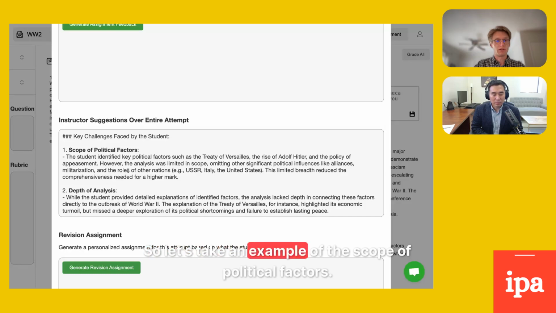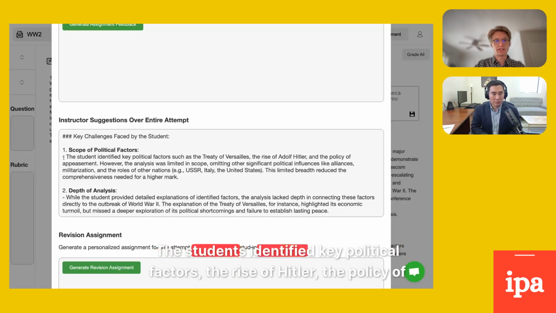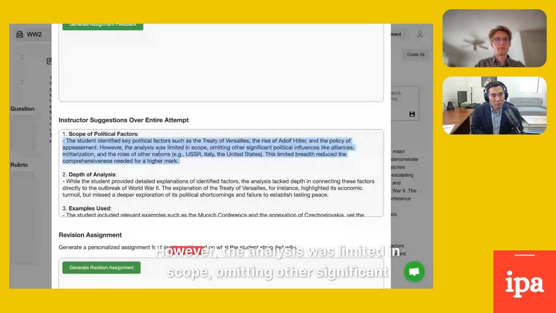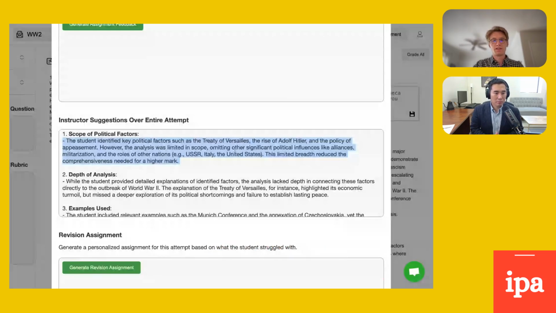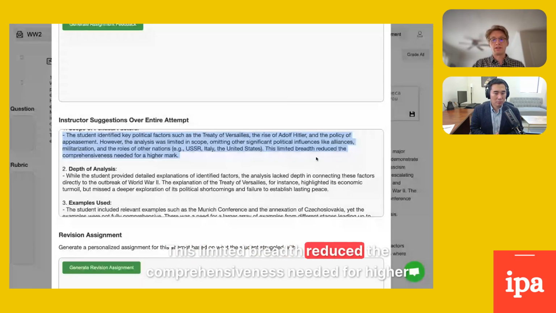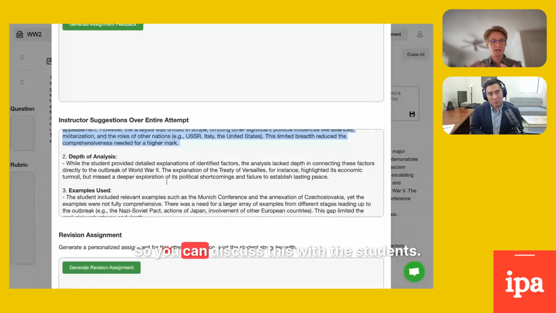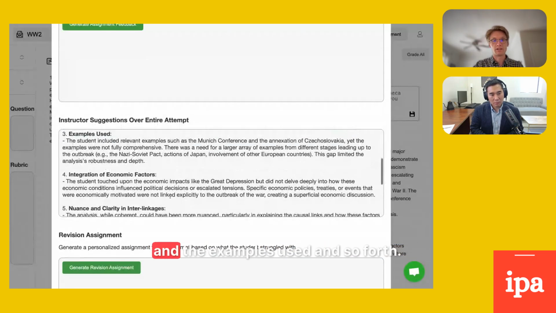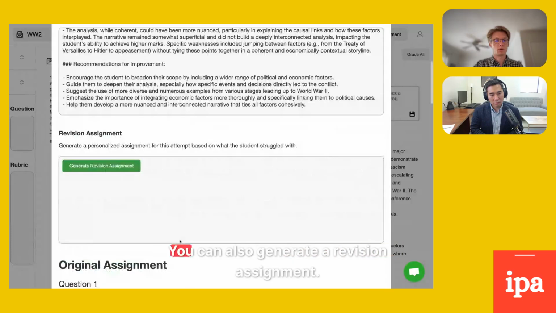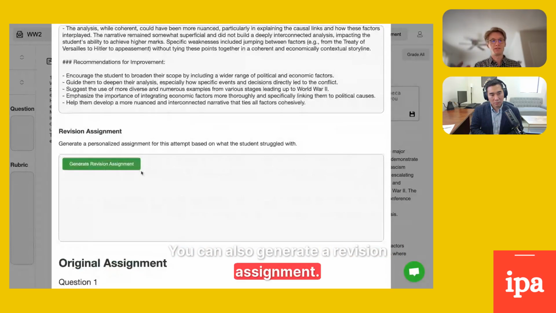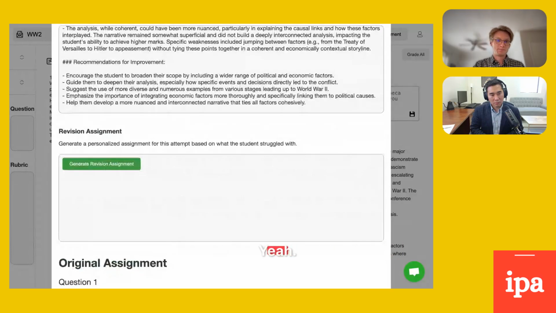So let's take an example of it. The scope of political factors. The student identified key political factors, the rise of Hitler, the policy of appeasement. However, the analysis was limited in scope, omitting other significant political influences. This limited breadth reduced the comprehensiveness needed for higher marking. So you can discuss this with the students and the examples used and so forth. You can also generate a revision assignment.